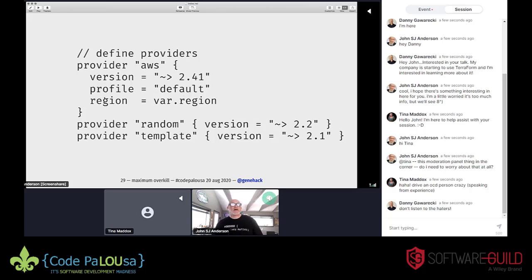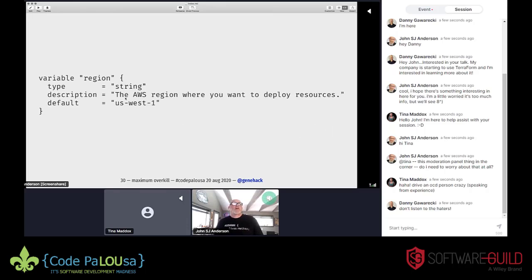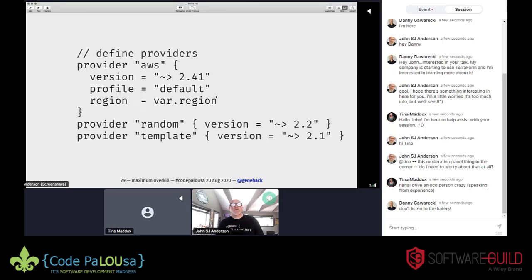And then here we're telling it what region we're going to be operating in. And we're saying that's going to come from the region variable. So var dot is the way you refer back to the things that you declared in the variables file. If you recall, in the variables file we said variable region and said it was us-west-1. This is how you pull that value back out.